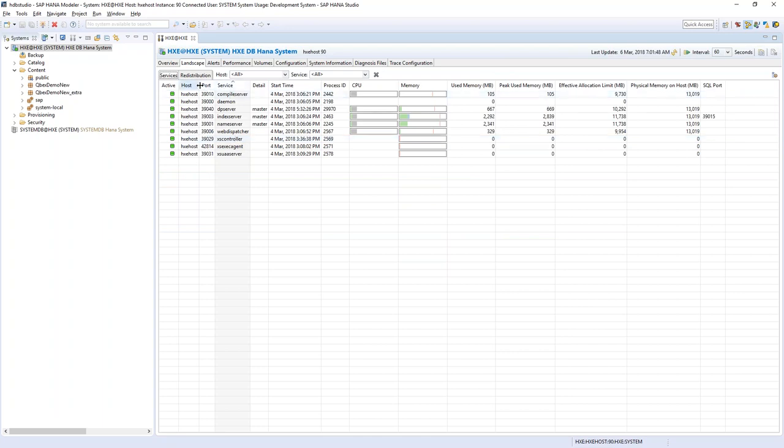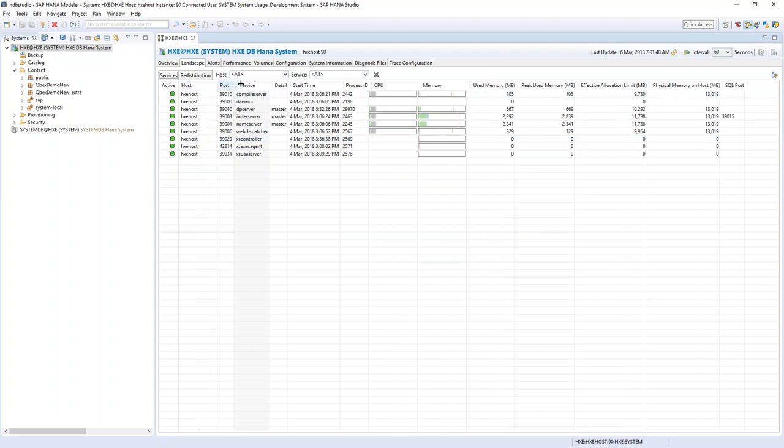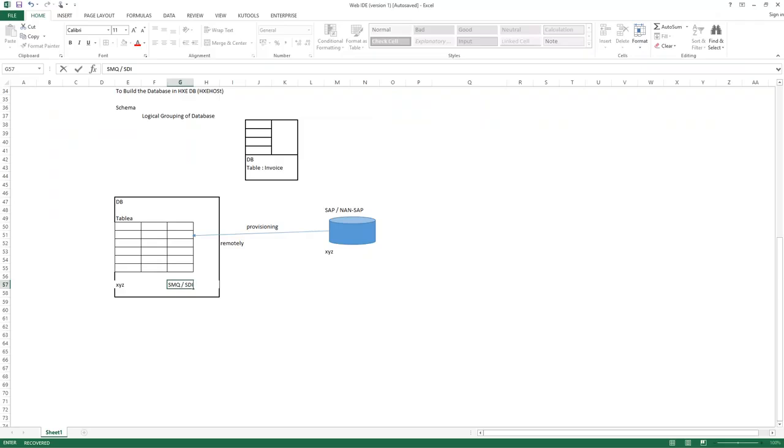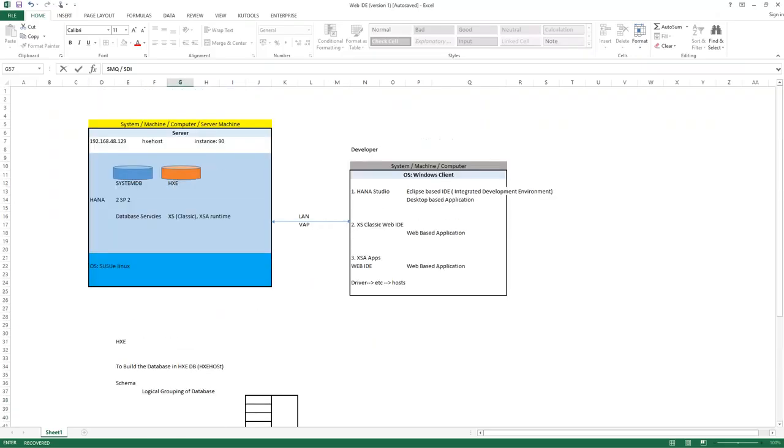And then if I go to my landscape tab, you get to see the different services which are running on this. HXC host is my server. I told you the other day that when you install this, the host has the database services and XSA, all this. I can see what services are running on my server here.